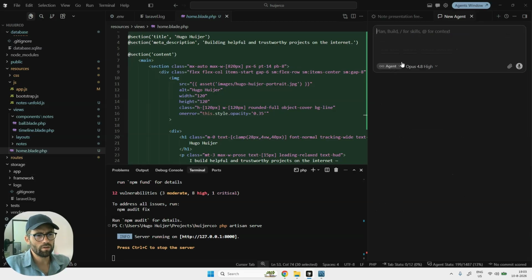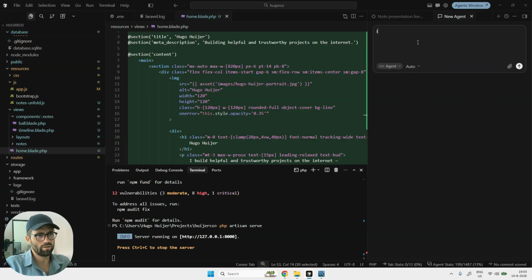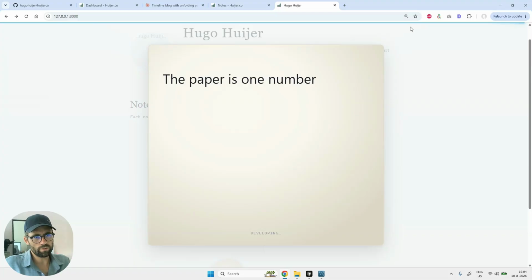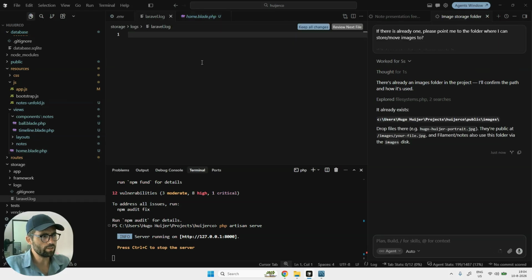Bloody hell. Although, if there is already one, please point me to the folder where I can store more images. If it does not exist yet, please create it. It's still loading. My god, this is just the worst. So it's safe to say that this has crashed.